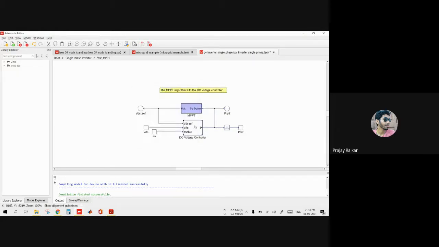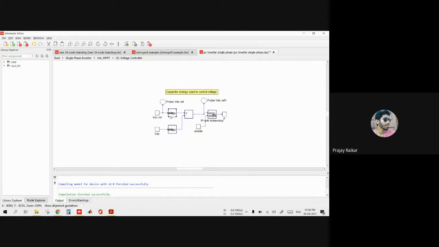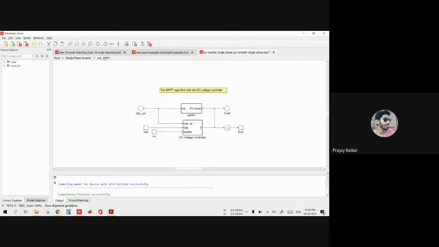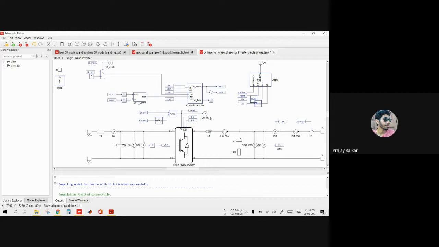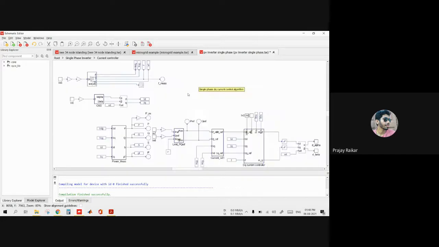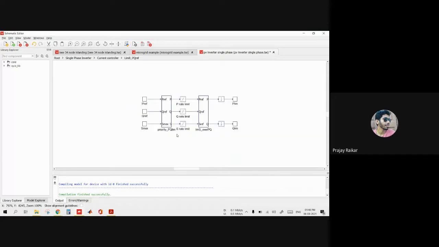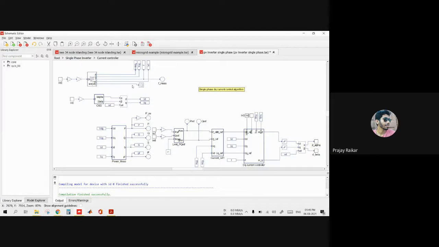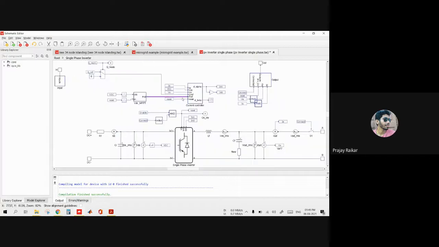So this is comparatively simple, but still there are many subsystems integrated together. If you see, these are nested subsystems. This is the current controller, but still there are nested subsystems inside. This may appear like a complex model, but if you ignore the subsystems, otherwise it is comparatively simple than whatever we have demonstrated so far.